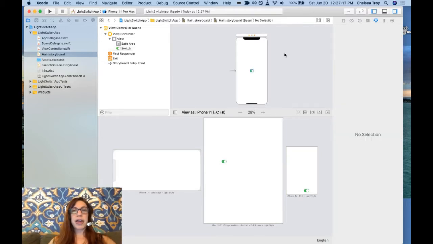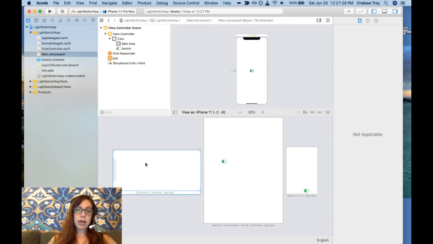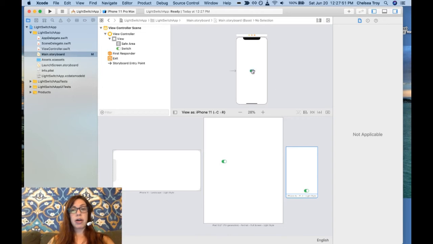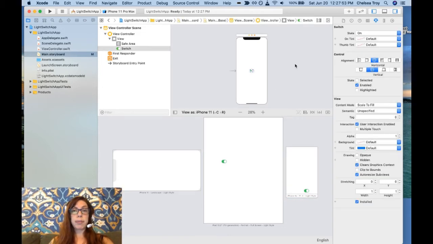Now you're going to notice something about the switch being added to the screen. It's in the middle on the iPhone 11 in portrait mode, but if you look down at our previews, it doesn't appear at all on the landscape mode screen. It appears toward the upper left-hand corner on our iPad screen, and it appears toward the lower right-hand corner of our smaller phone screen. The reason for this is that by default, iOS puts all of your objects the exact same number of points or pixels down from the top and to the right of the left edge as you put it on your main.storyboard.